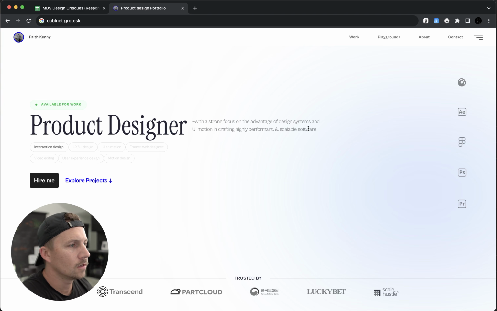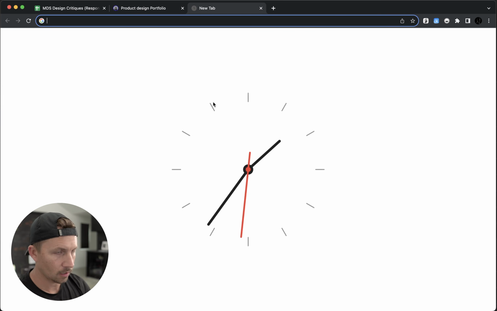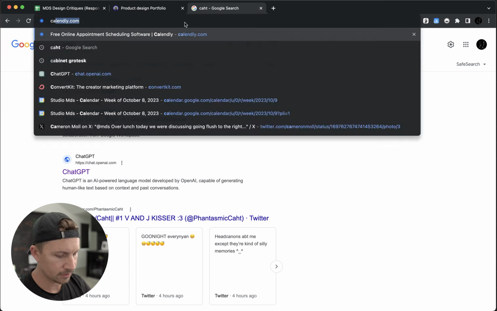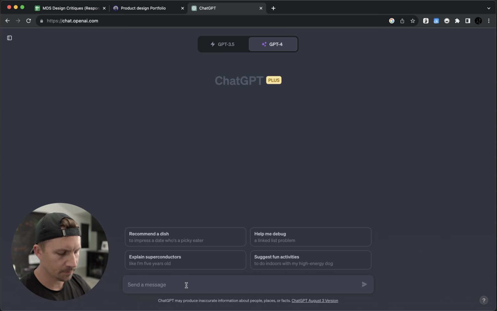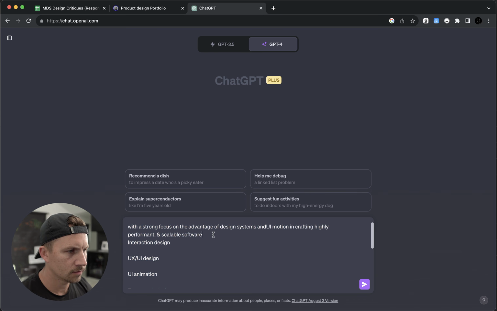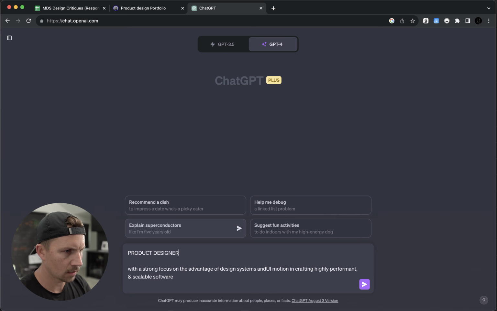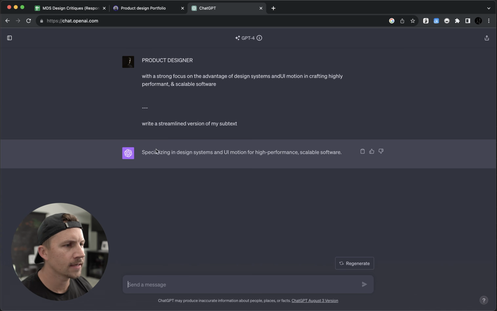And you could even throw this in, like, you know what? Let's just run a little experiment here. We're going to open up our friend ChatGPT and we are going to say, "product designer," and now a streamlined version of my subtext. "Product designer specializing in design systems and UI motion for high performance, scalable software." That's actually not too bad.